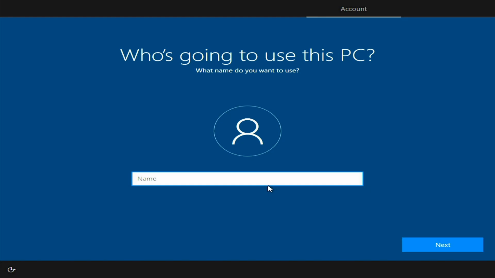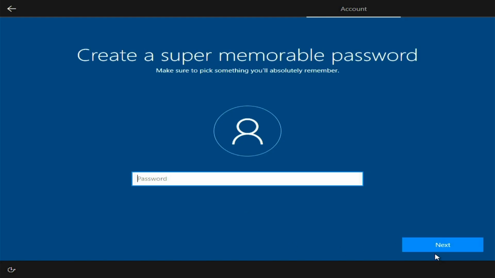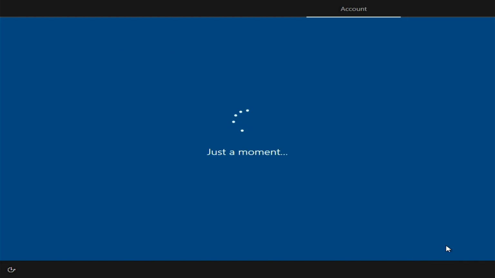For a name, it is not letting us. I don't want to make a password. This is just for demonstration. I will take off the SSD and just format it again.